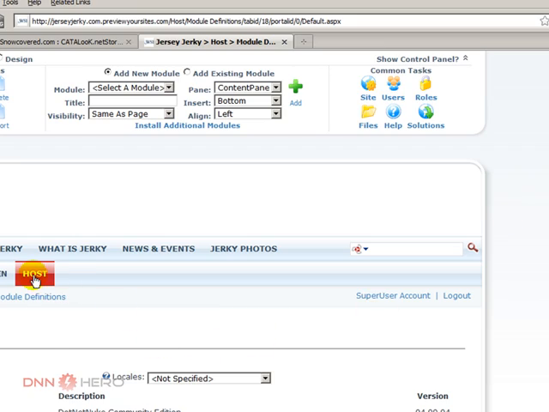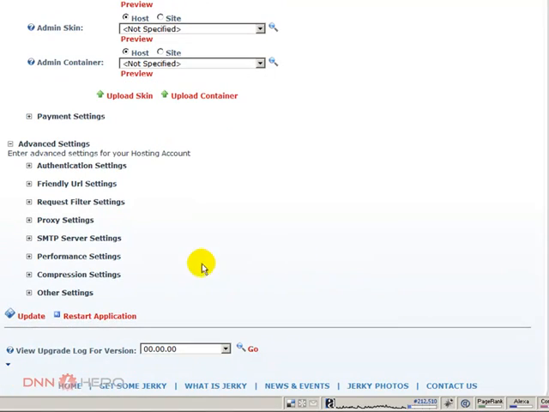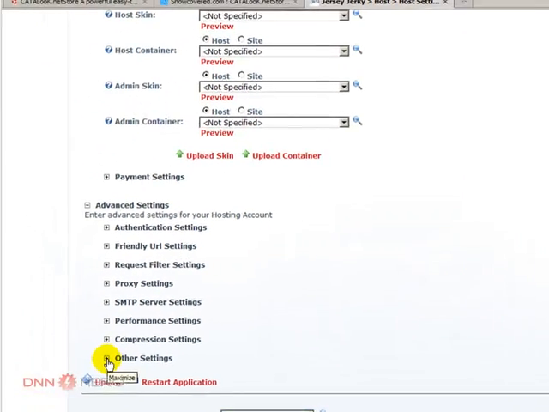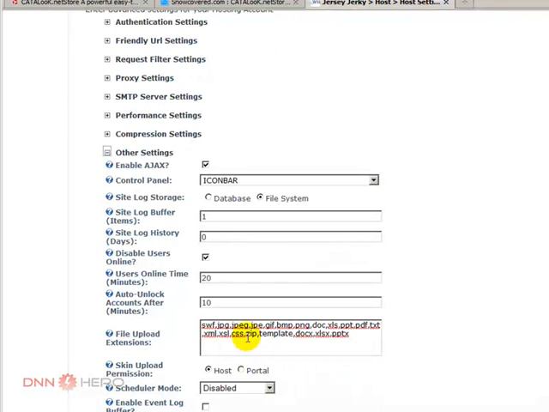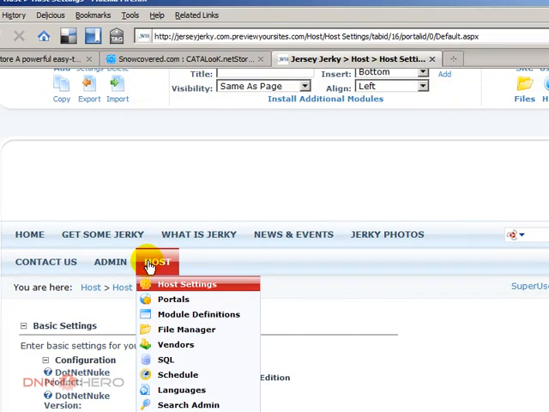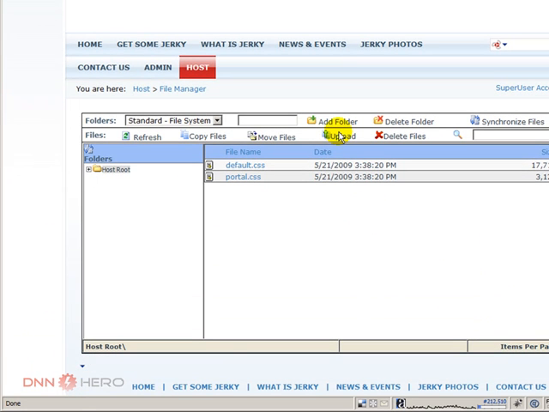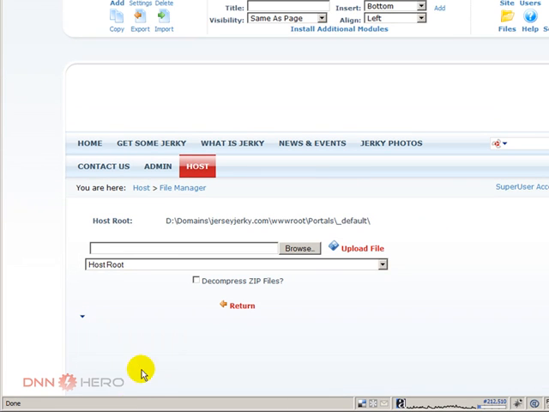So let's go to host settings. Then from host settings, let's scroll down and go to other settings under advanced settings. See, there's a bunch of file extensions. Oh, actually .template is already there, so we don't have to worry about that. So good, let's skip this. And now to upload that file, we have to do it via host file manager. And the host folder is the one selected. Let's just click on upload. Let's go to that folder.